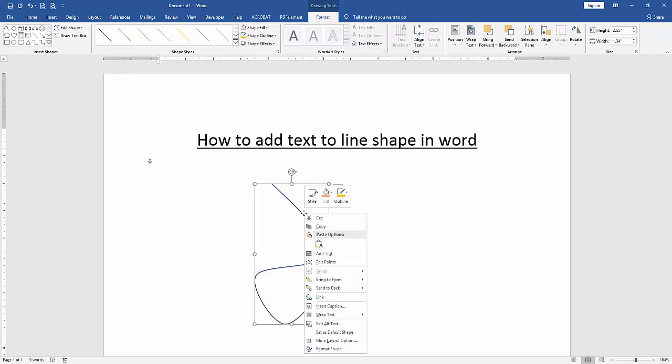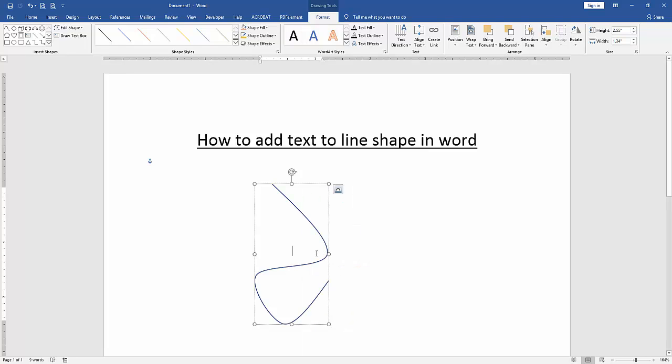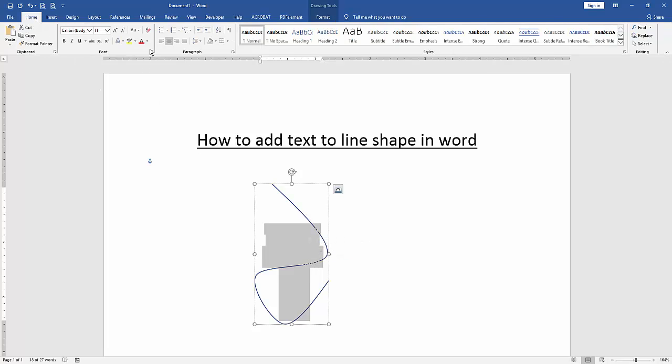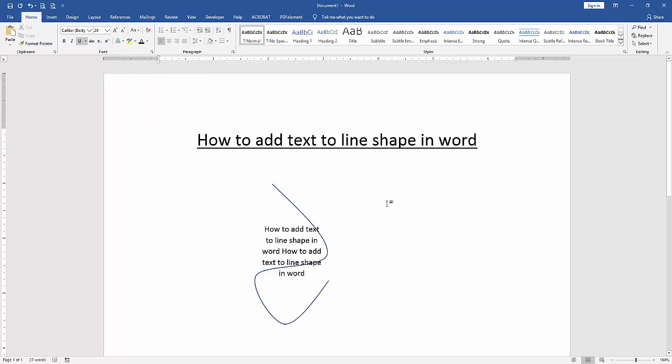Then click the right button on your mouse and select Add Text. Now you can write anything on this line shape. Select the text and go to the Home menu. Then click Font Color and choose black, and you can see now we added text to the line shape very easily.